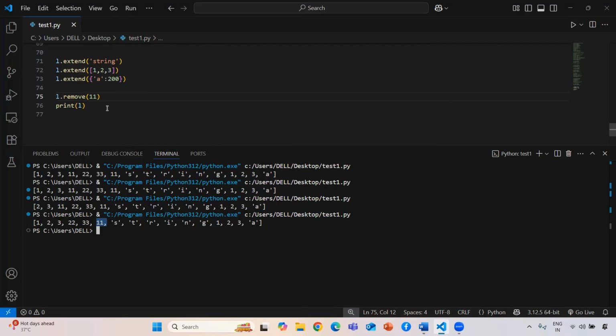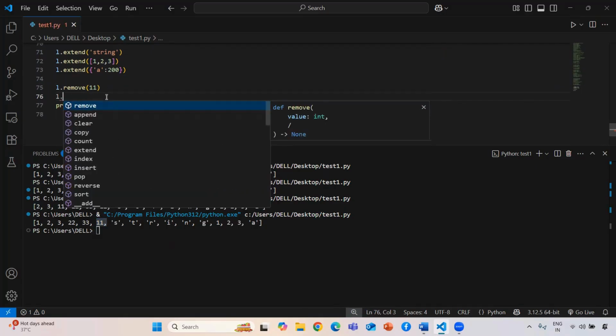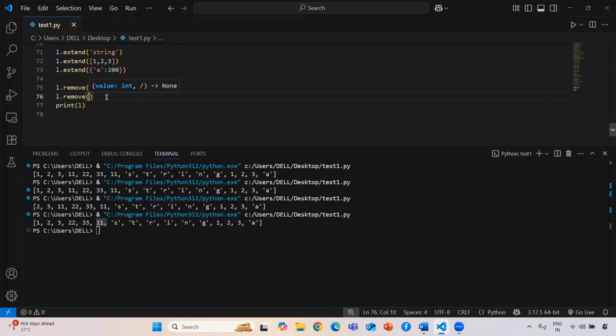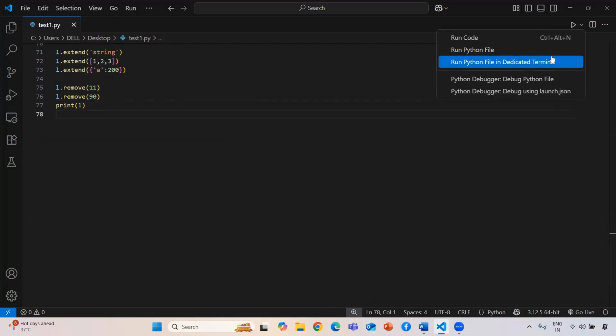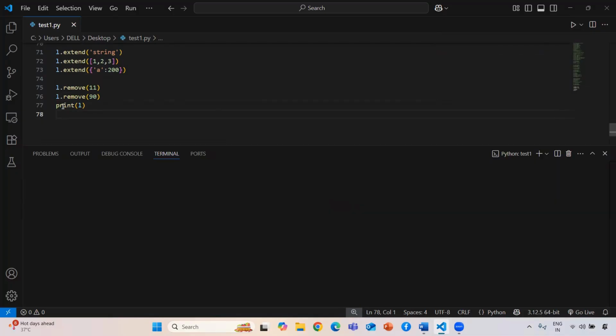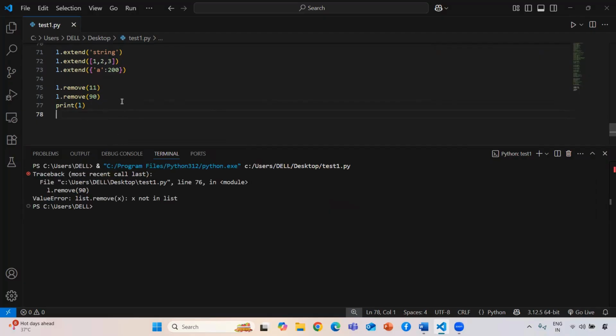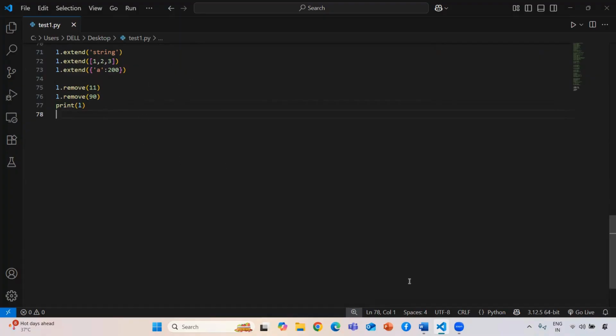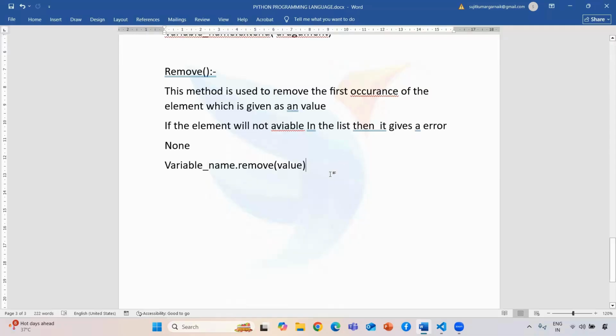Okay guys, the next case is if that particular value is not available. If you see here, my value 90 is not available. Now if I run this, it will throw an error, because the value you want to remove is not present in our list. So by the help of this, you can delete anything in our list, but at a time you can delete only one value.